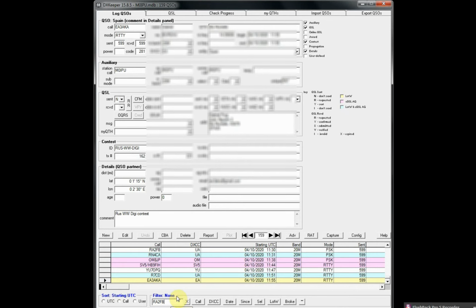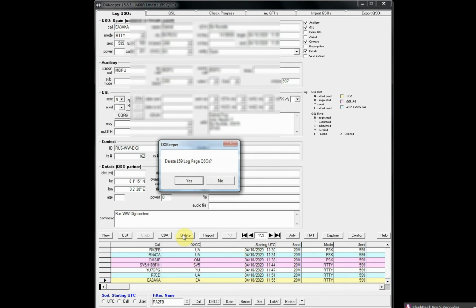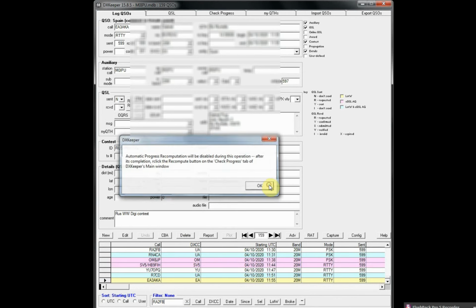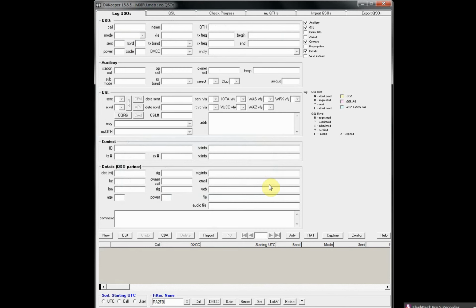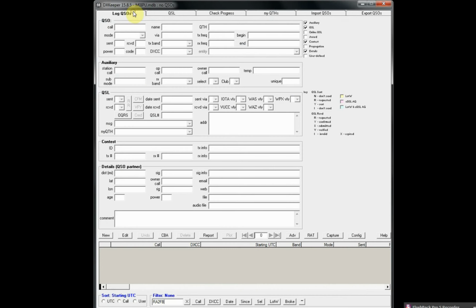First of all, let me delete this here. So I'm pressing Control on the keyboard and delete. Okay, so I've deleted all the QSOs there. I'm recomputing here into the check progress tab.